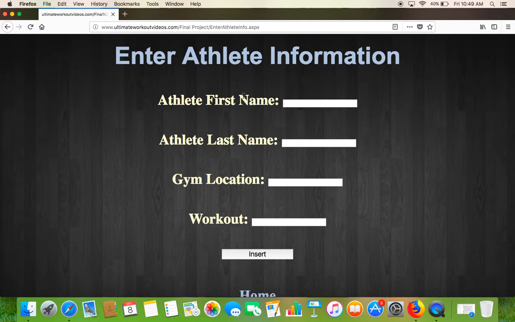The requirements of this are to enter the athlete's first name, last name, location, and workout. So for testing purposes, I'm just going to make up a fake person just so that we can see how this works, okay? So let's say that their first name is Taylor and their last name is Jackson. Okay? Alright, and their location, we'll say that it is on the north side, and they are working out arms. Okay, so as you can see, I have filled in all of the needed boxes.